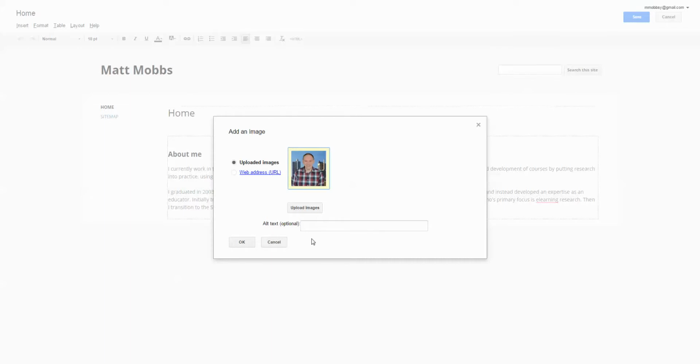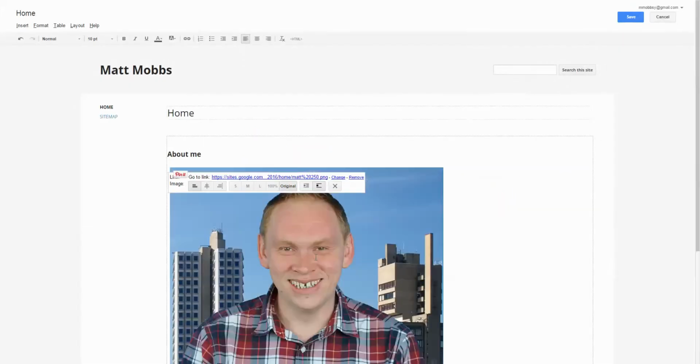So therefore, it is vitally important to ensure that our websites are accessible to anybody who wants to look at them, that we always put alt text on each of our images. And I will be looking for this in particular when looking at your websites. So for this image I'm going to select, I need to give it an alternative name, which is me, so I'm just going to call it mobs again. Once I've done that, I click OK.